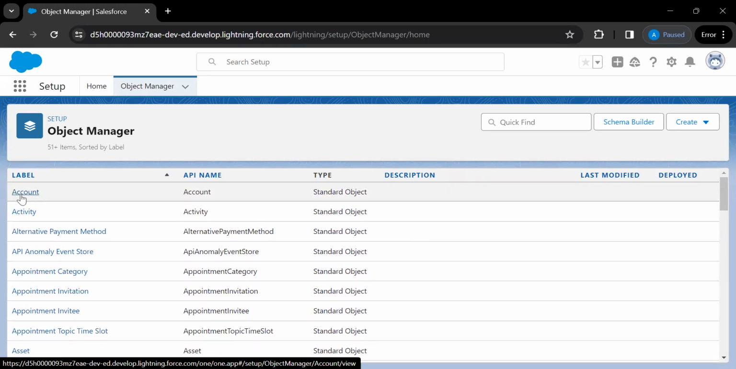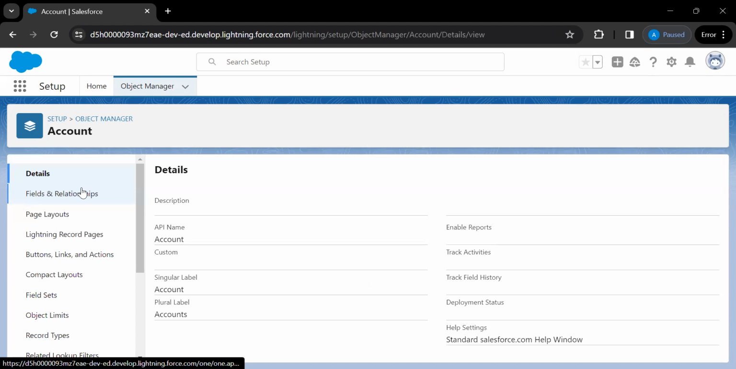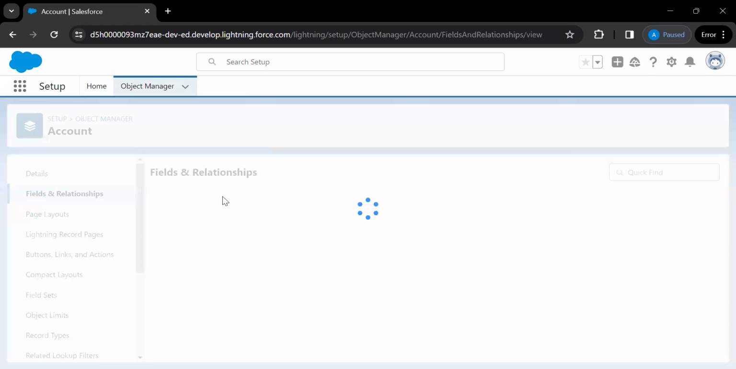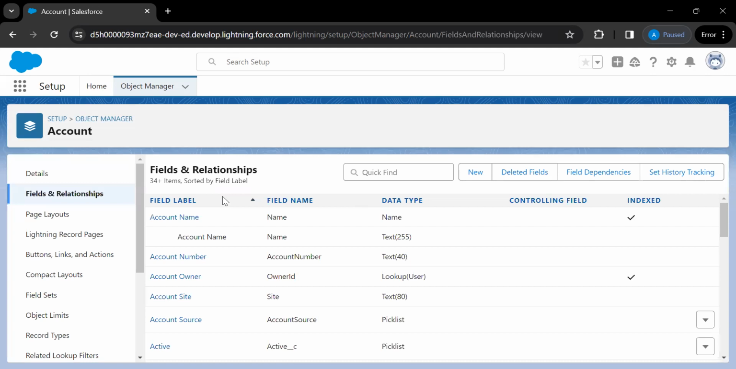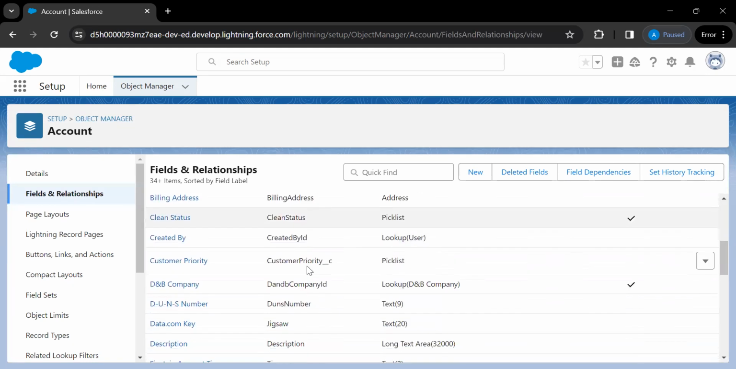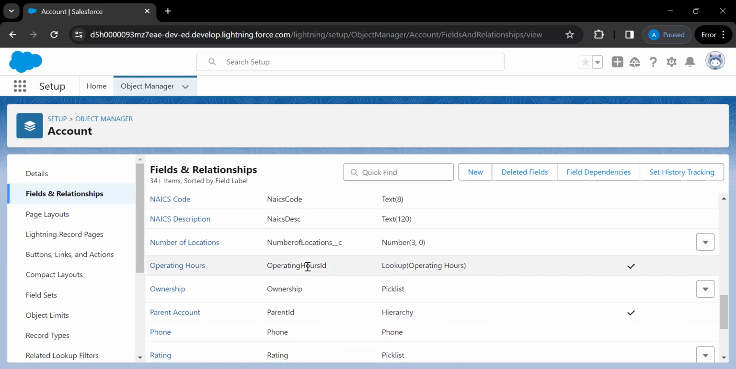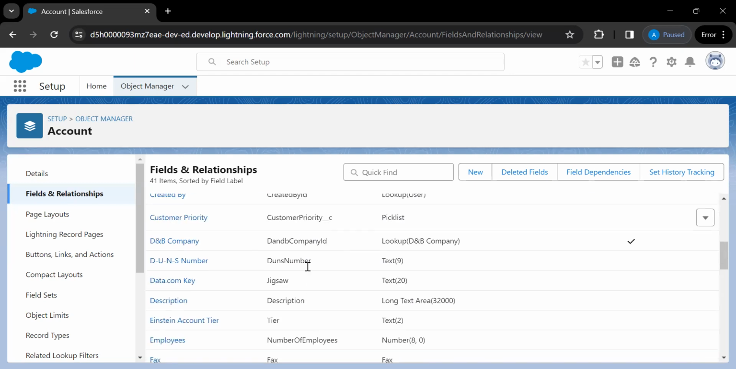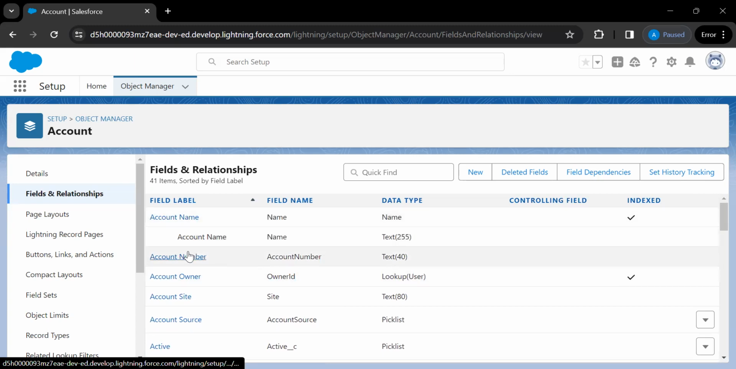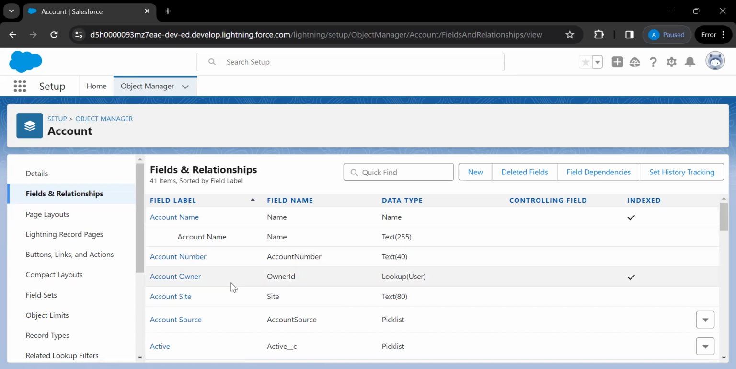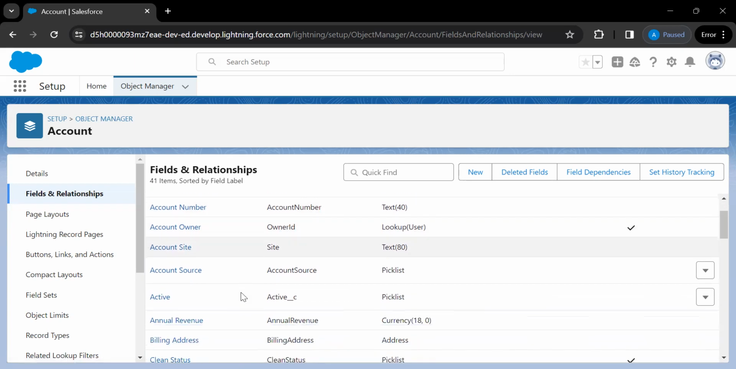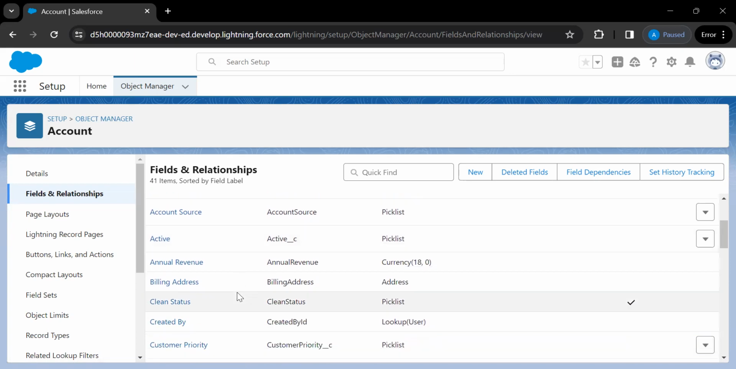If we open any of the standard objects, we can see some standard fields already provided by Salesforce, like Account Name and Account Number. With Salesforce, we can always customize the standard fields as well. When I say customize, we can rename the label, and if there are any picklist fields, we can always control the values of the picklist.